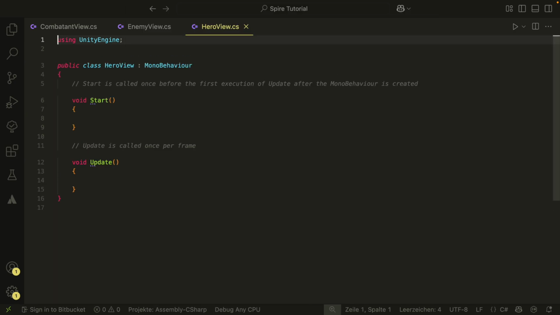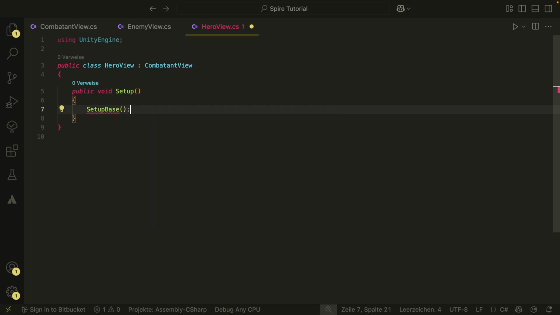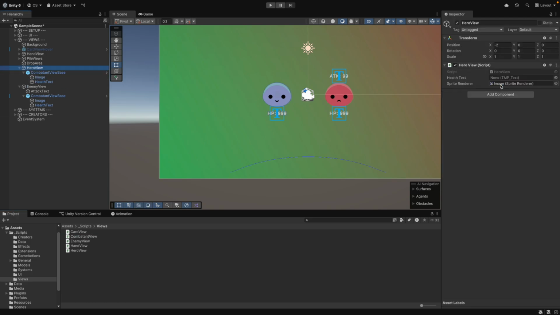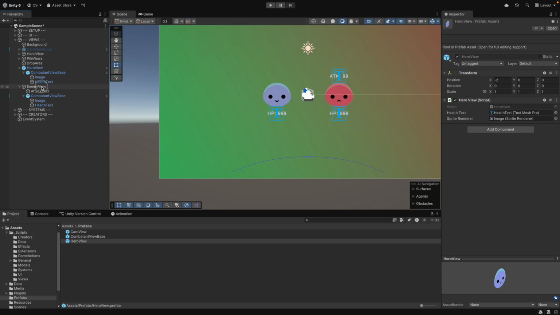The hero view will also inherit from combatant view and will also have a setup method. We use some dummy data here as well. Back in Unity, we can now fill all the references for both scripts. We finally can drag both objects into the prefabs folder to make them prefabs.